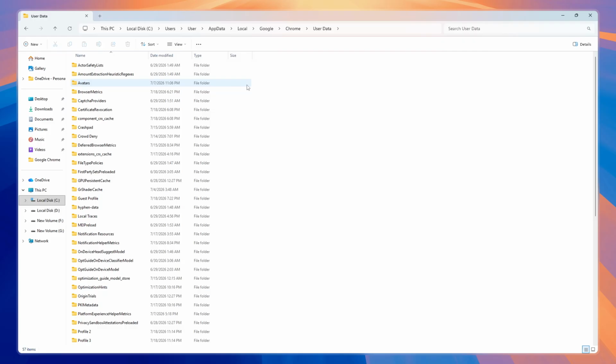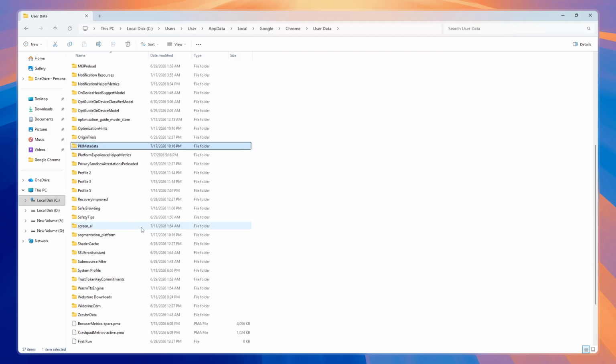Here's where it gets important. If you only have one Google account linked to Chrome, simply click on the default folder. However, if you have multiple profiles set up, you'll see folders labeled Profile 1, Profile 2, and so on. Choose the profile folder that corresponds to the account whose cache you want to view. For this example, let's say we're selecting Profile 2.